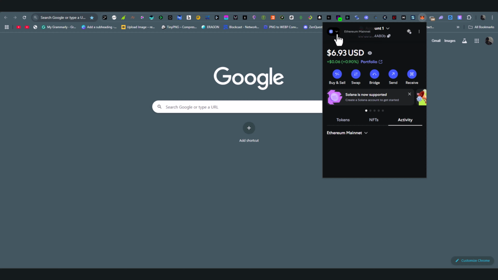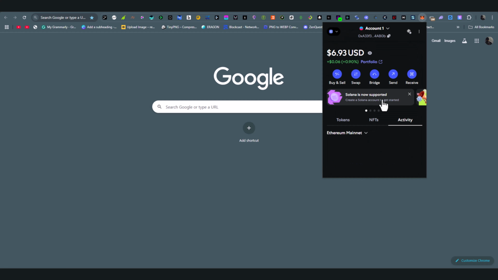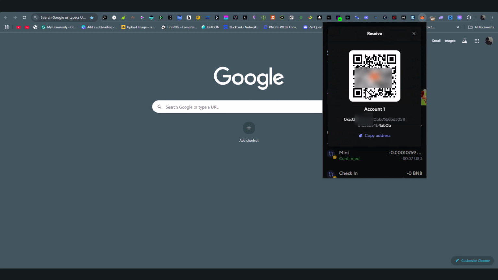So open Metamask, then click here to switch your network. Scroll down until you find BNB Smart Chain, then switch to this. Here, you'll see the BNB logo. Now you're set to receive. Now here you can copy the address or you can click here to receive. Here you can scan this QR code or you can copy this address.